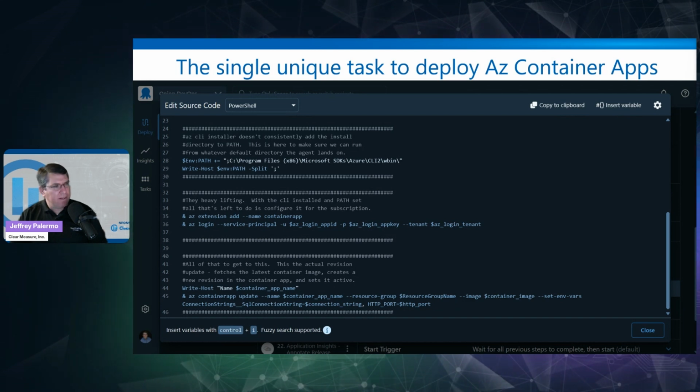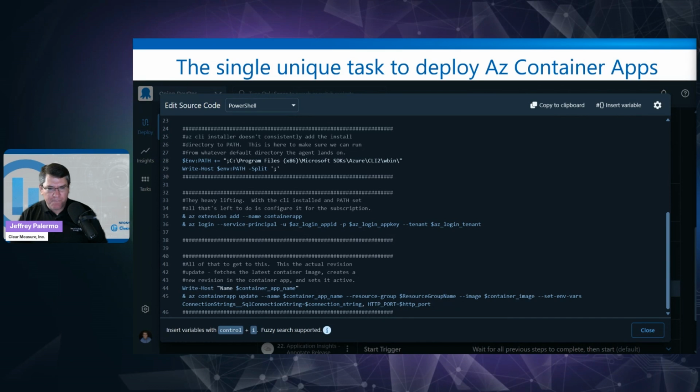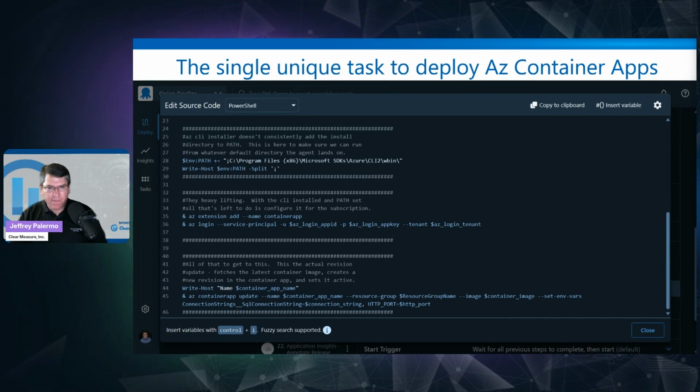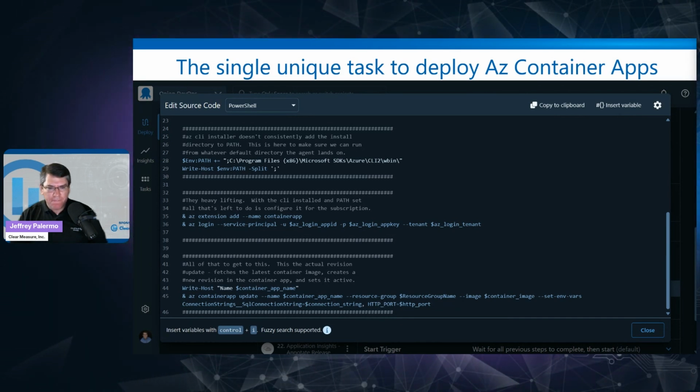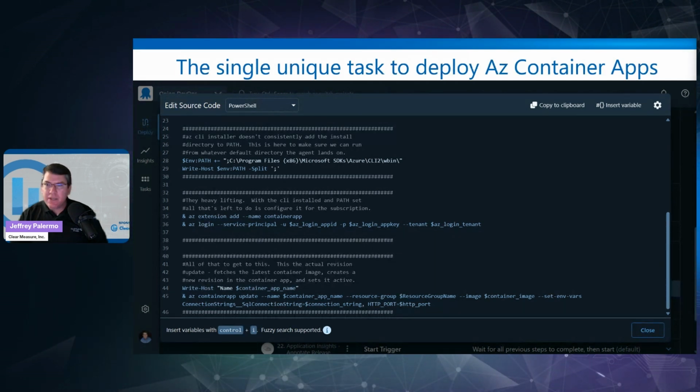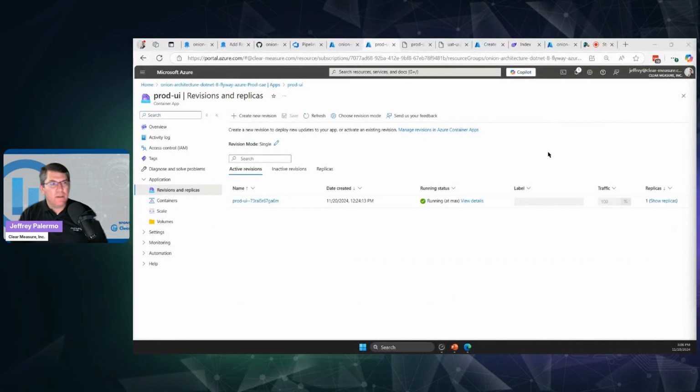So let's go back to the browser. Let's see here. Pulling up the right screen. I just had it. Okay, there we go. Here's the screen.